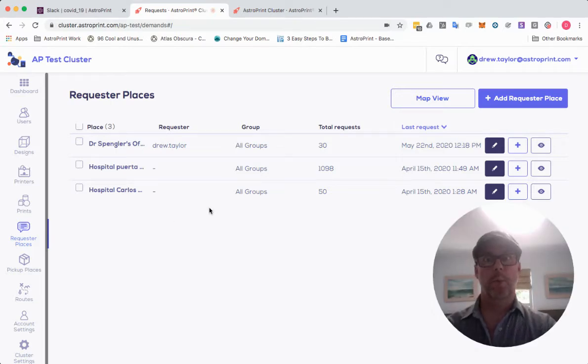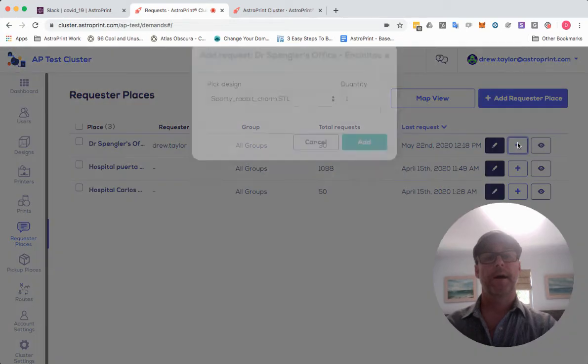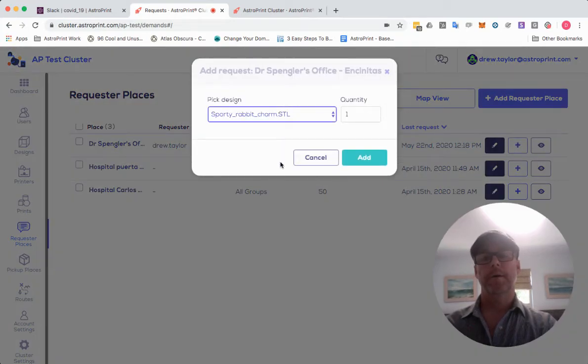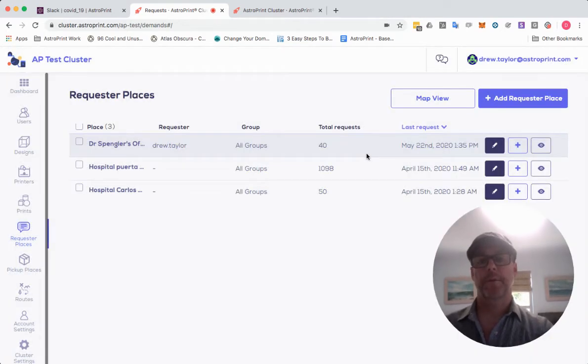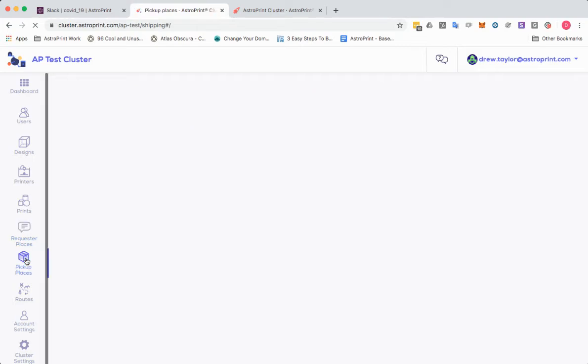Requesters, again, are where the product is going to end up. As an administrator, if you want to, you can let your requesters log in and access the system themselves and come in and order more of the different things that you can produce. Or you can just do it manually if you don't want to give them access.